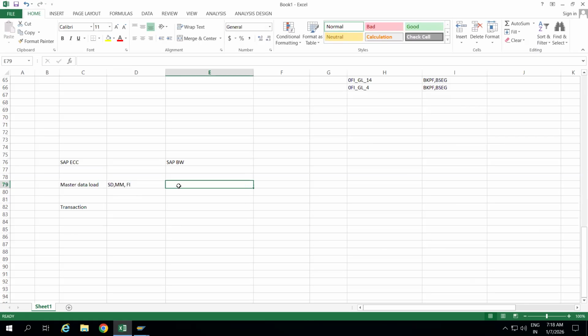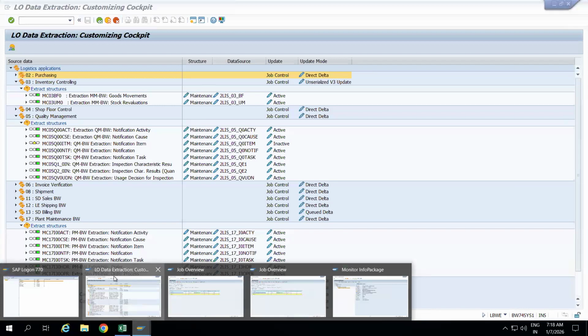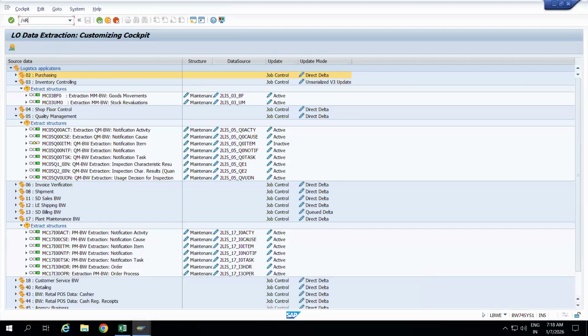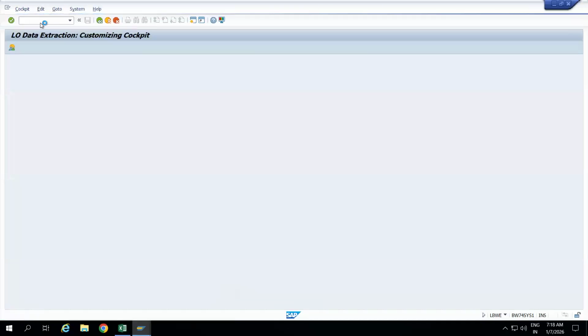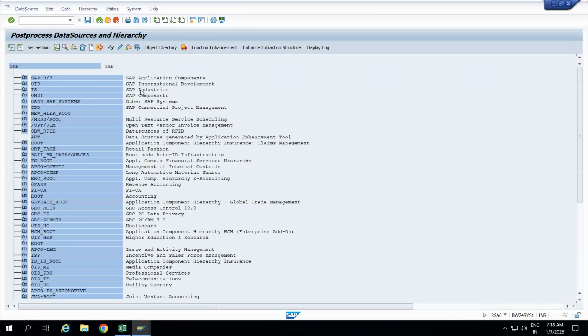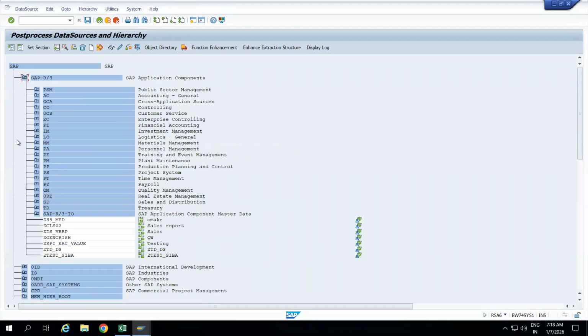In the SD master data, what is there? Customer, sales org, material, division, distribution channel; we will do all of them. I will go to the T-code RSA6 to see what master data is available under SD, sales and distribution.